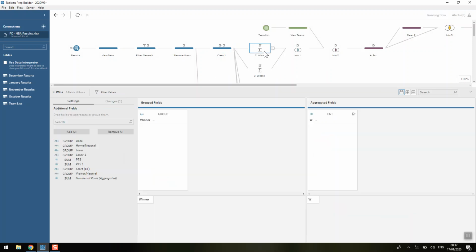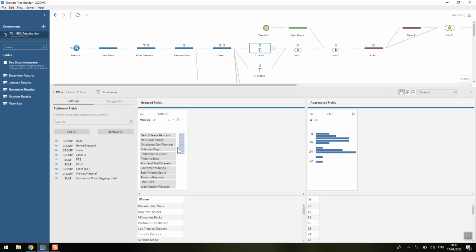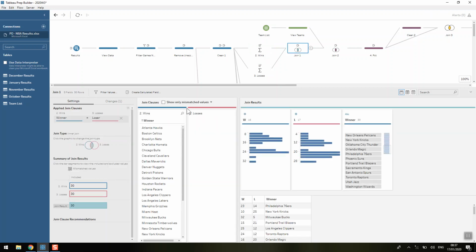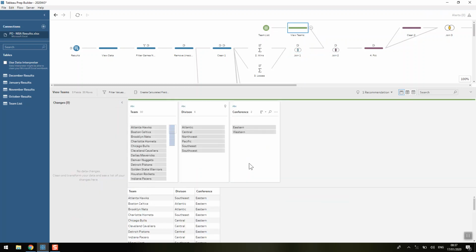Then we do an aggregation step where we aggregate up and group by our winners. Then we have 30 rows because there are 30 teams. We just do a count of how many rows are associated with each team, and that tells us how many times they've won. Similarly, how many times they've lost. If we join those back together, we get all the information we need about wins and losses. We'll also join in our teams at this stage so that we have the conference they're in, which is important because in our solution we're going to have separate outputs for each conference.